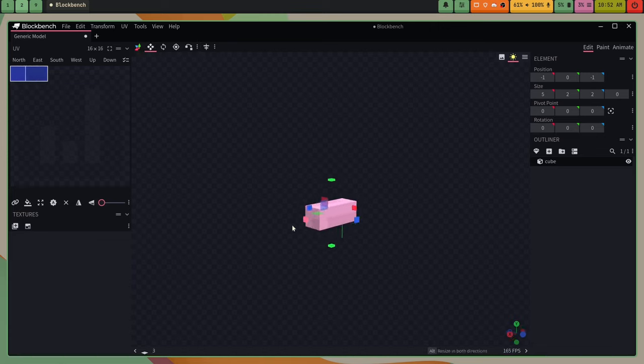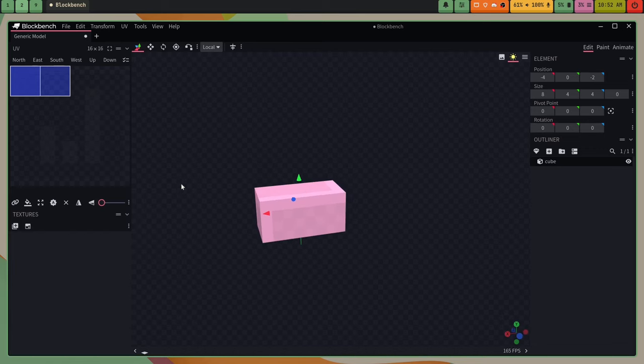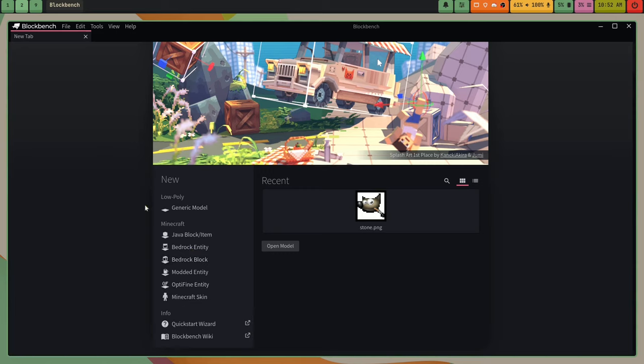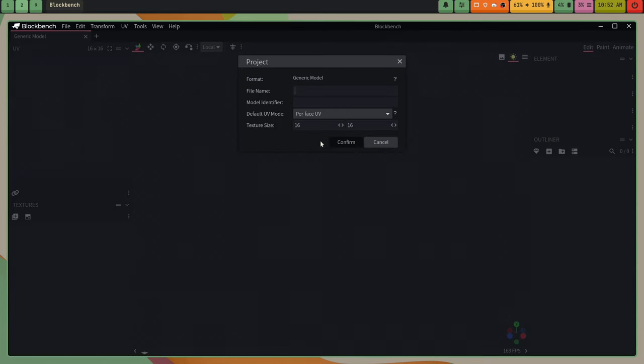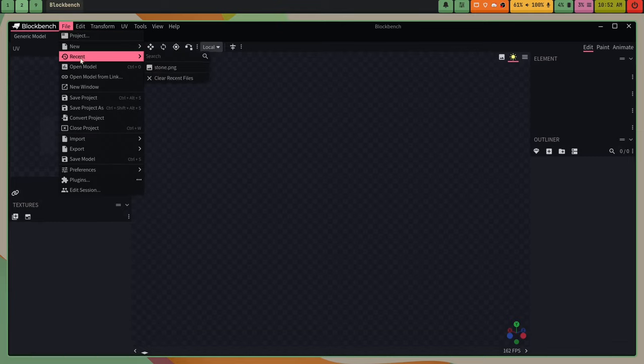So, like, I can scale it, and it's just a cube. And actually, this is what Mojang uses to model stuff in Minecraft, which is kind of cool. And you can add animations, too. So, for my Minecraft game, I used Blockbench to model the player, so I can open that up.